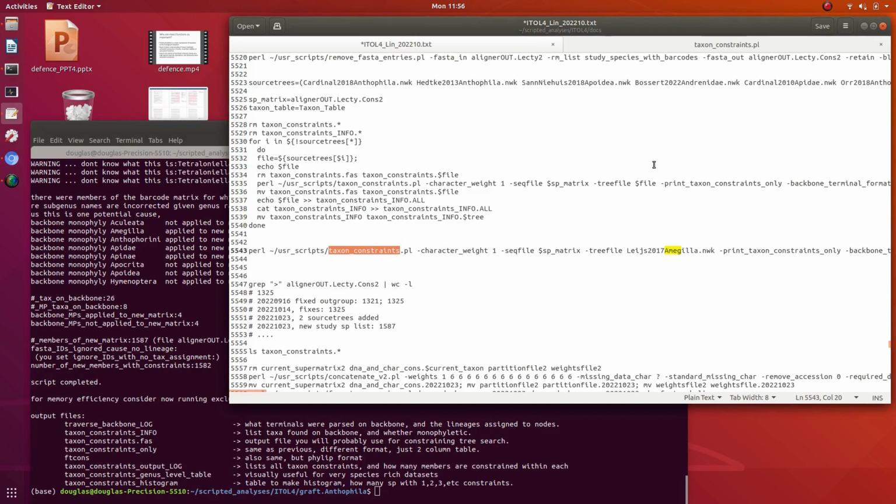It will read a phylogeny and read a bunch of species from, say, a DNA barcode alignment, and it will figure out what in the source tree is monophyletic. It will find the monophyletic taxa, and it will create a corresponding set of binary constraints for the taxa in the sequence matrix.